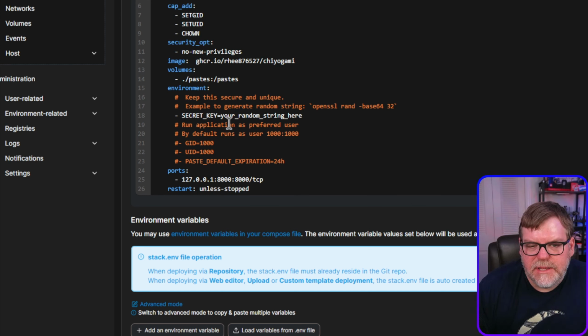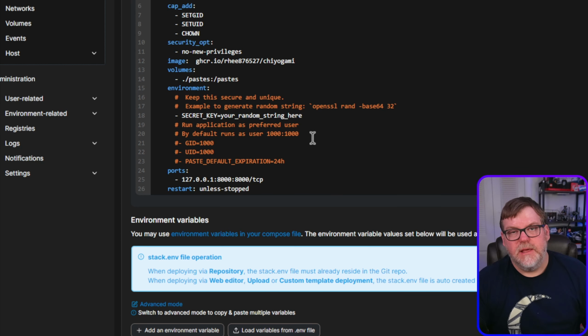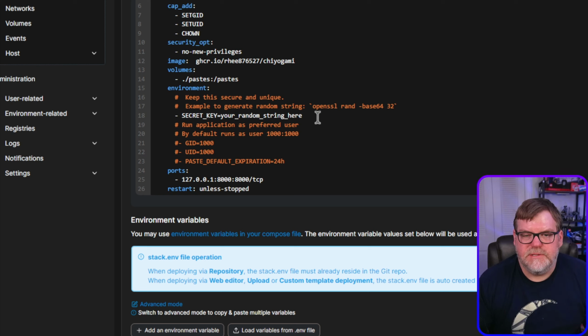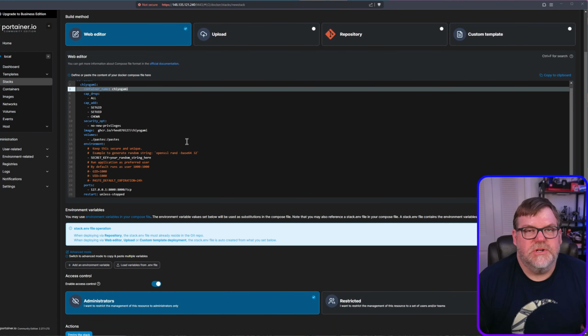Next up, we have a couple of things that we're going to need to take care of. We're going to need to set a random string here, and it says run this in Linux. And if you are running Linux, it's obviously pretty easy to do. But if not, I want to give you a site that you'll be able to use to generate this same random string with a base 64 32-bit.